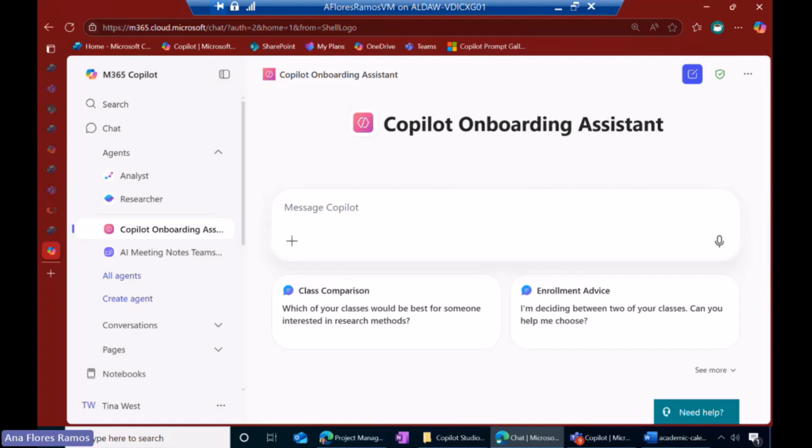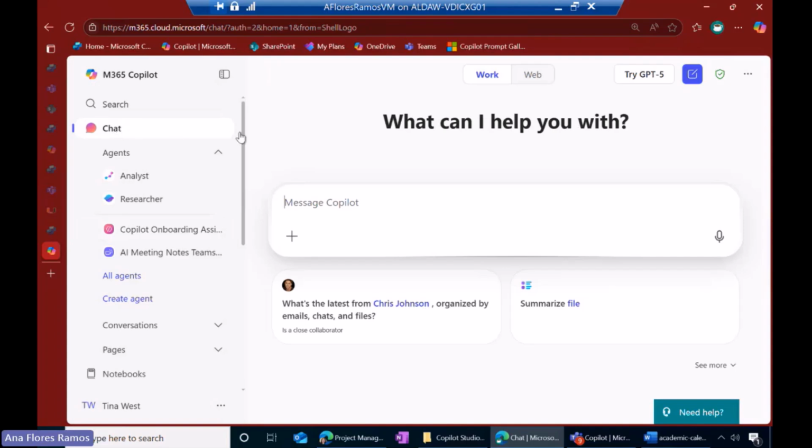So Copilot is your homepage here for managing, creating, customizing your agents. It is also going to give you access to your work tab and your web tab. So that's what we have when you already have the license. And then over here at the right-hand side, you're going to see the logo for the enterprise data protection.